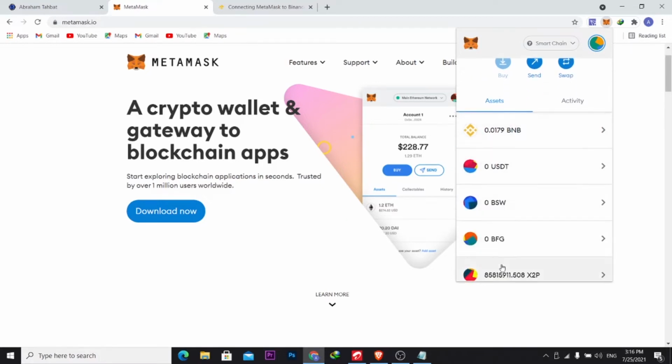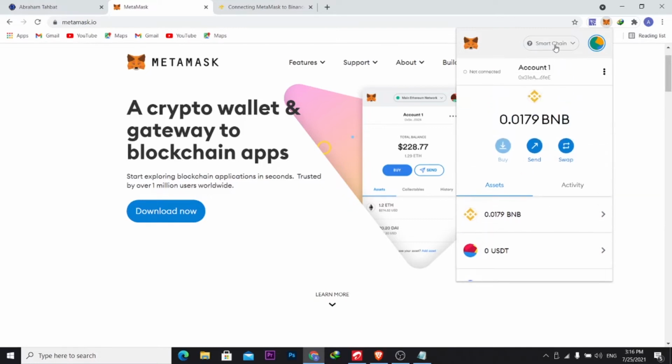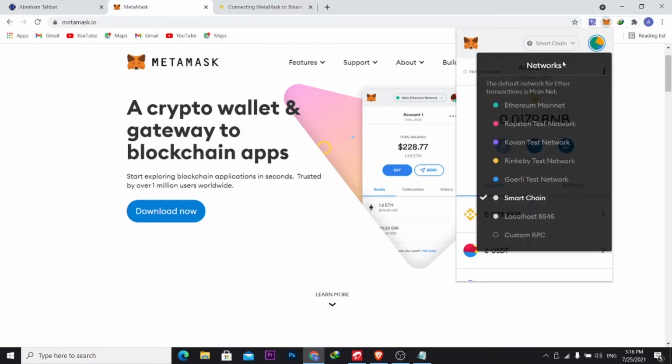You can see I've added some currencies here. I've added BNB, USDT, BSW, BFG, and I will show you how to actually add these cryptocurrencies. And you can see here I'm actually on the Smart Chain. I've already connected my Metamask to my Binance Smart Chain. Normally, once you set up your Metamask, you'll be connected to the Ethereum mainnet. Okay, so I'm just trying to show you how to connect to the Binance Smart Chain.